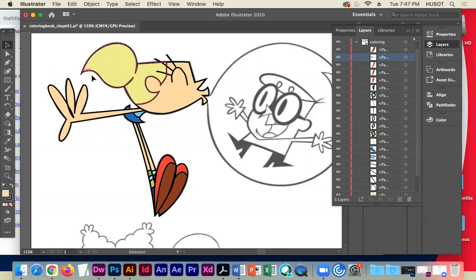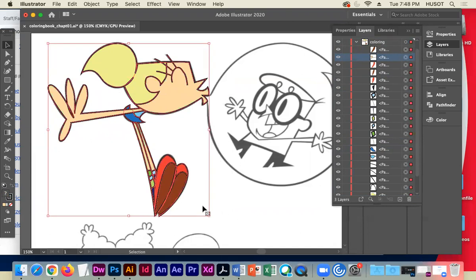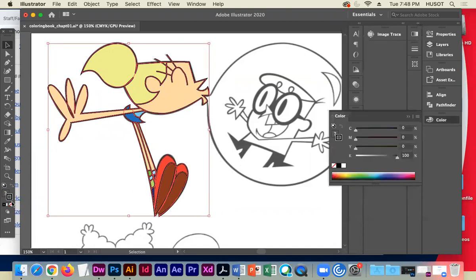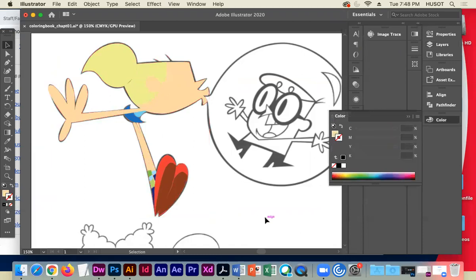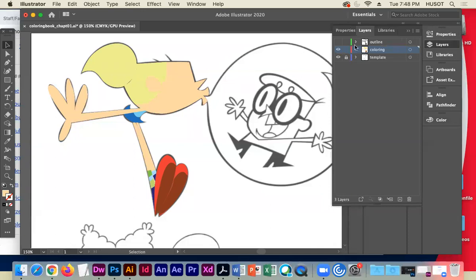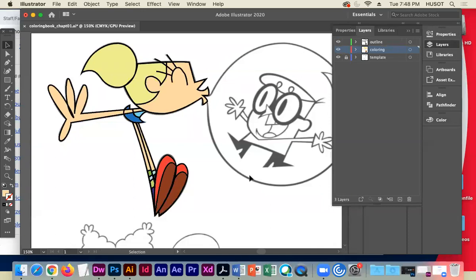Now, I might take it one step further and highlight this and turn off the stroke. So look at what it looks like with no stroke. Well, why did I do that? I did that because this layer is the outline layer. Well, zoom in.